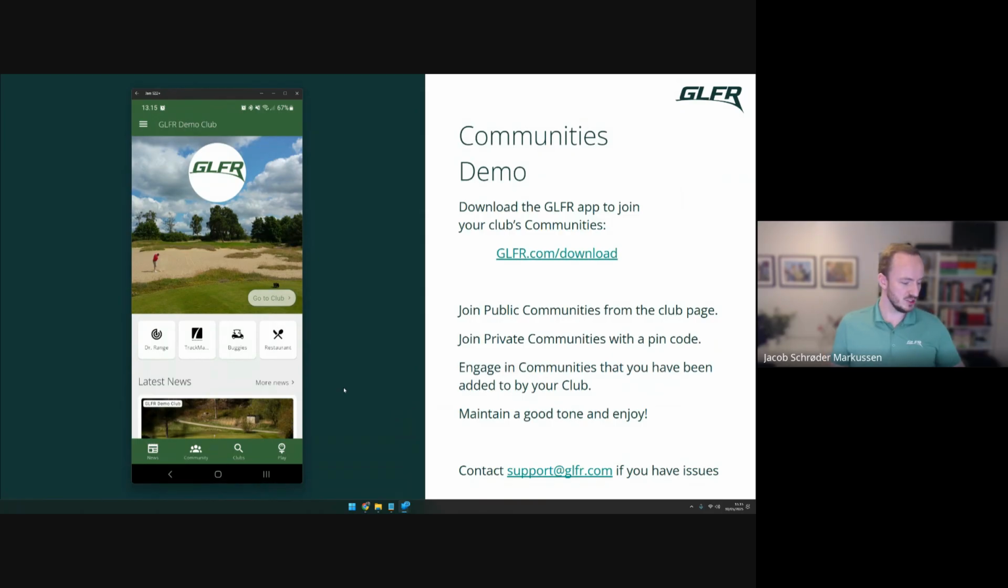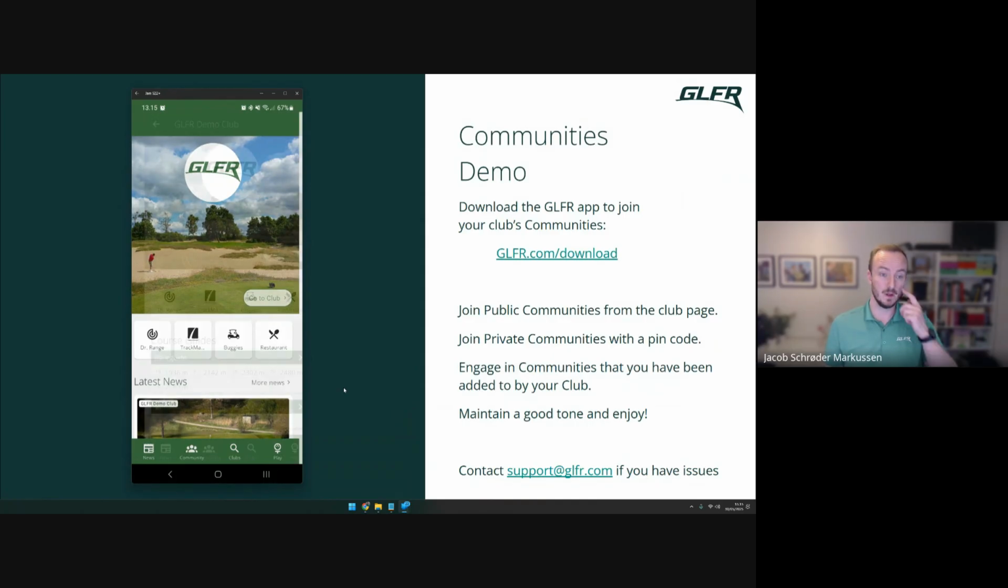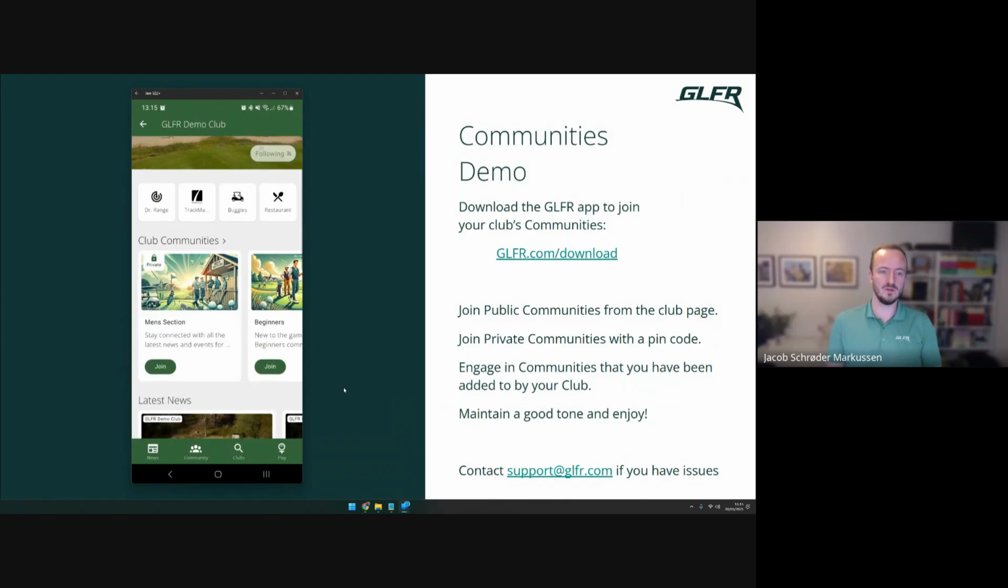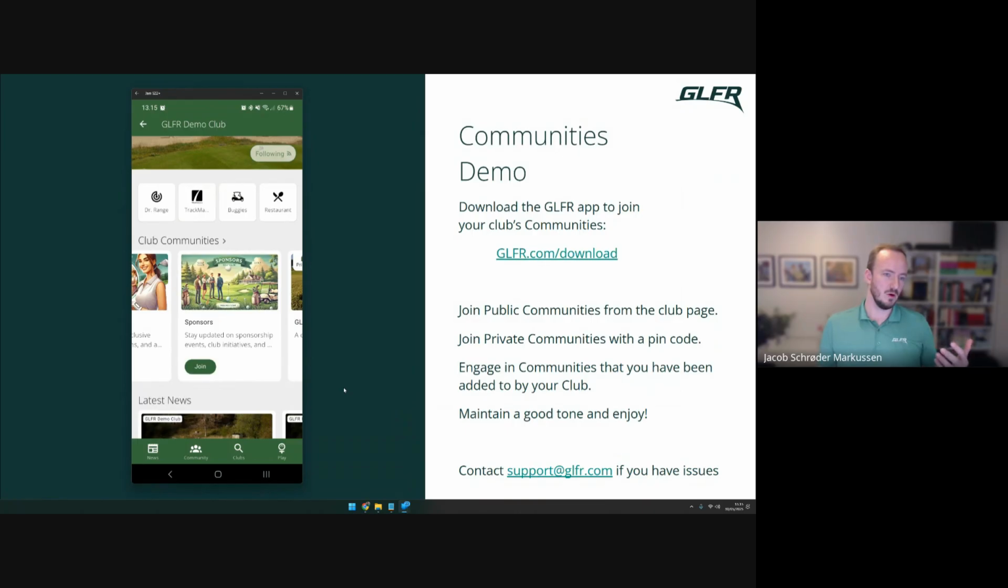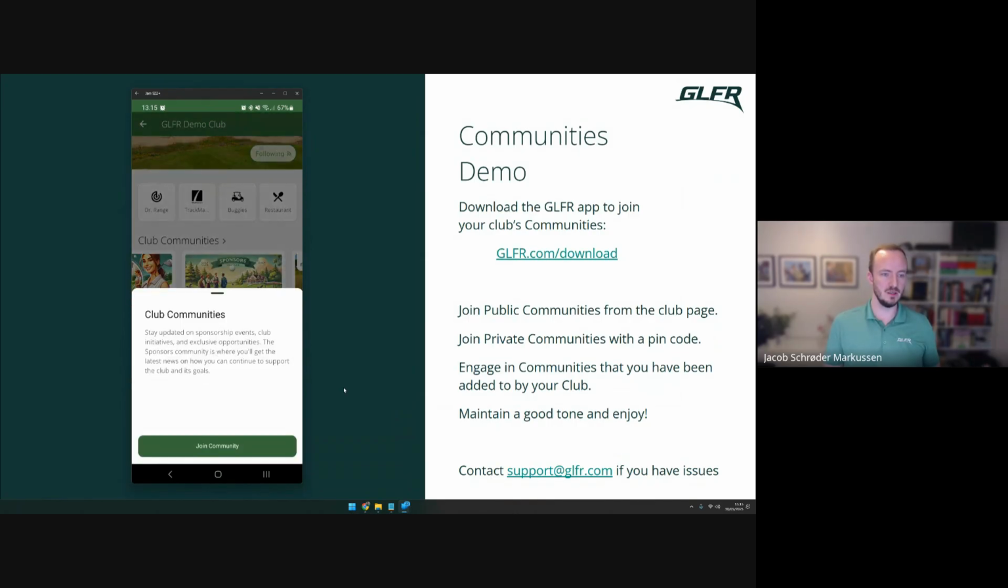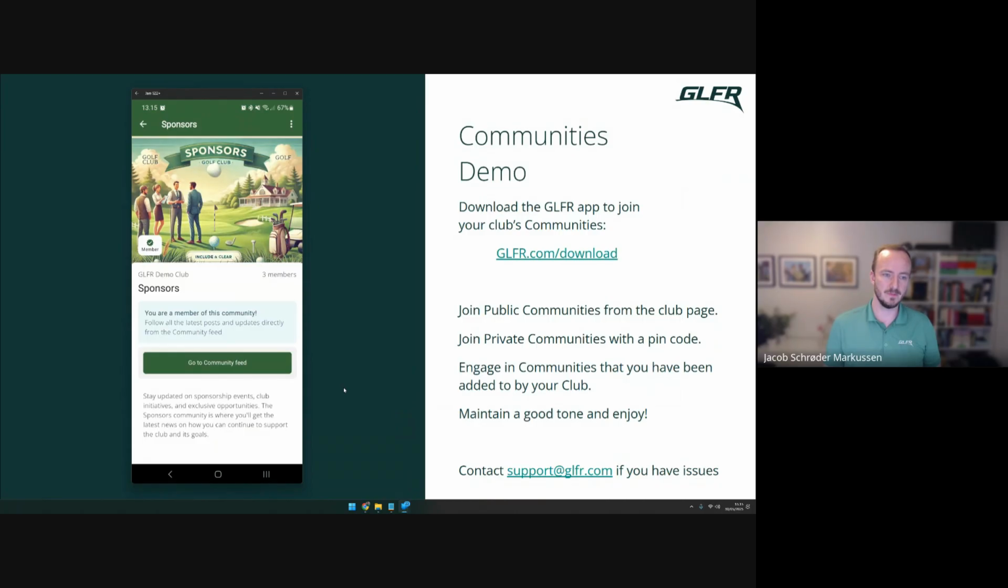If you don't have the community icon down there, but you want to join a community from your club, the first thing you do is click on the Go to Club button in the middle of the page here. This is the club page inside of GLFR where you find all of the available communities on your local club. In this case, the demo club. If you want to join what we call a public community, you simply click the join button in here. So for example, I could join the sponsors by clicking here. You'll get a little description of the community and then you can click join community. Simple as that. Now you are a member.